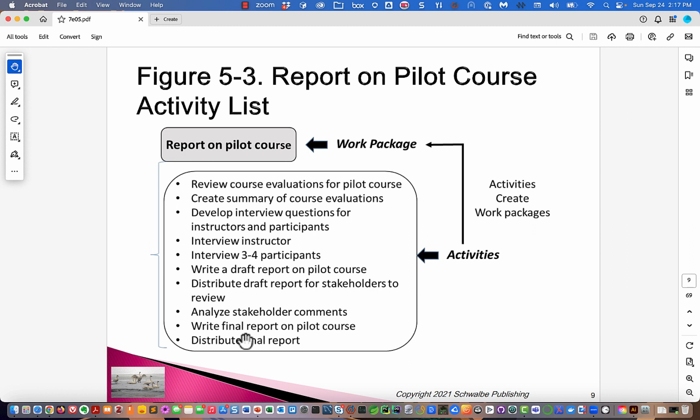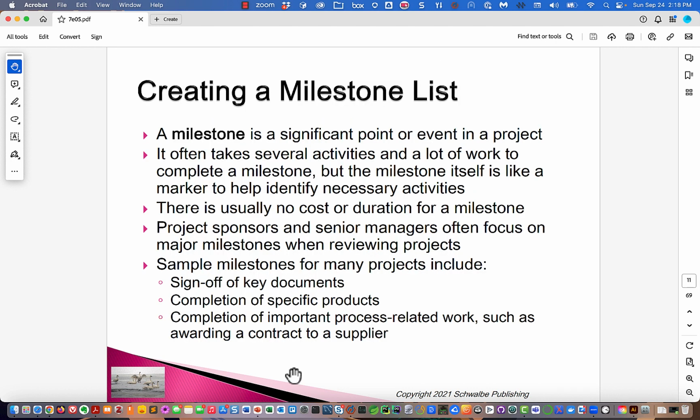We would say it's the milestone pilot course complete. So implicitly we're saying that the pilot course is complete when all these things are done for the report on the pilot course. So milestones are usually put into project planning tools as a task that has no cost or duration. It just has a placement. We can only get to it when all the right things are already done.